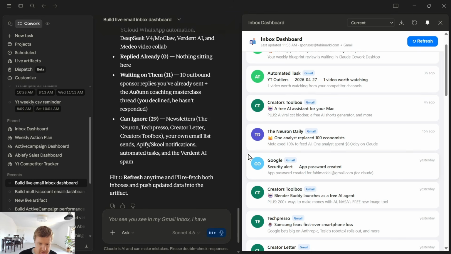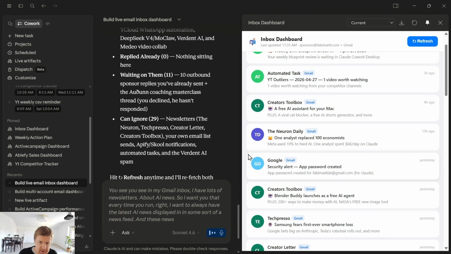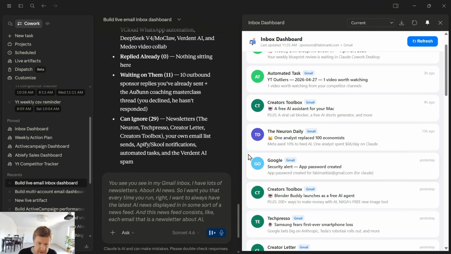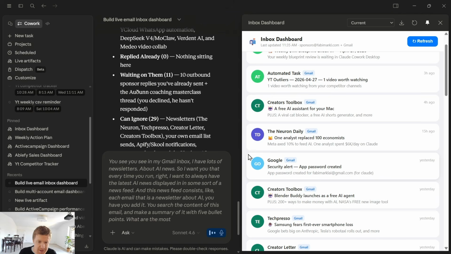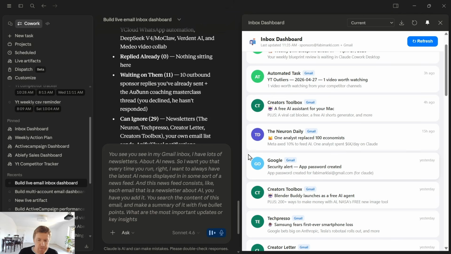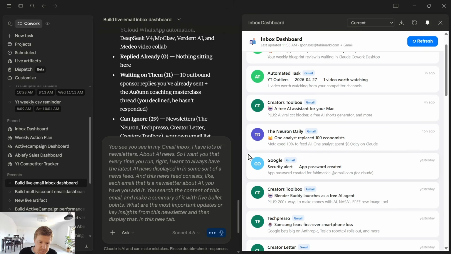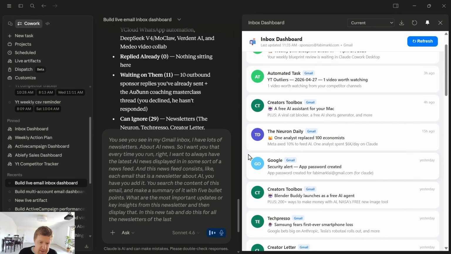Now, one thing I want to add here is that you see in my Gmail inbox, I have lots of newsletters about AI news. So I want that every time you run, I want to always have the latest AI news displayed in some sort of a newsfeed. And this newsfeed consists of each email that is a newsletter about AI: you add it, you search the content of this email and make a summary of it with 5 bullet points. What are the most important updates or key insights from this newsletter? And then display that in this new tab. And do this for all the newsletters of the last 7 days.